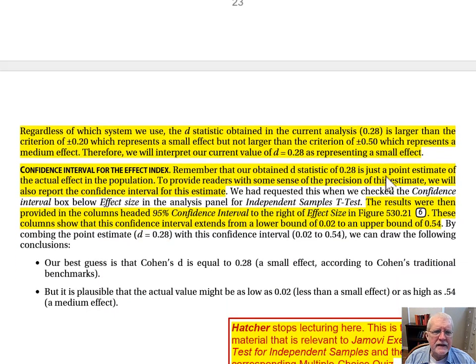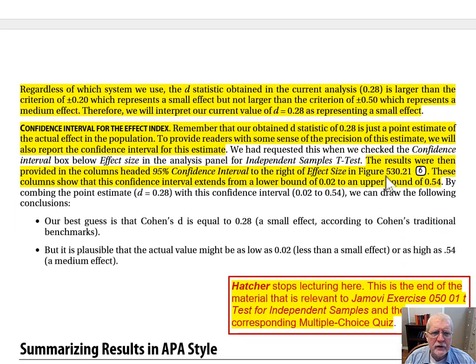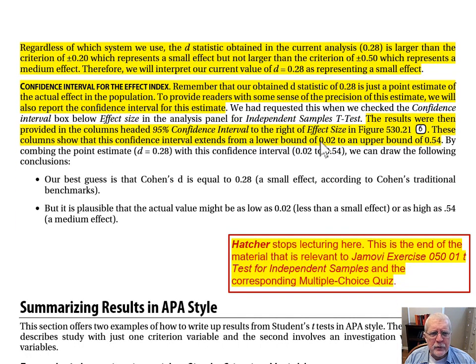Is this what the text says on page 24? Results were then provided in the columns 95% confidence interval to the right of effect size. These columns show that this confidence interval extends from the lower bound of 0.02 to the upper bound of 0.54. By putting them together, we can say the following. Our best guess is that Cohen's d is equal to 0.28 in the population, but it's plausible it might be as small as 0.02, might be as big as 0.54.